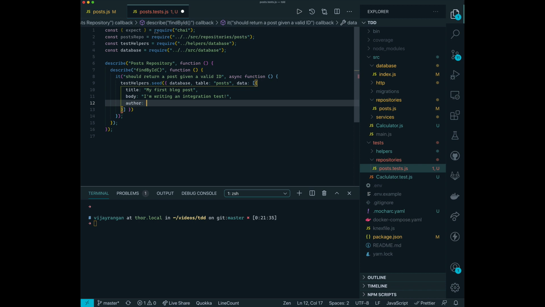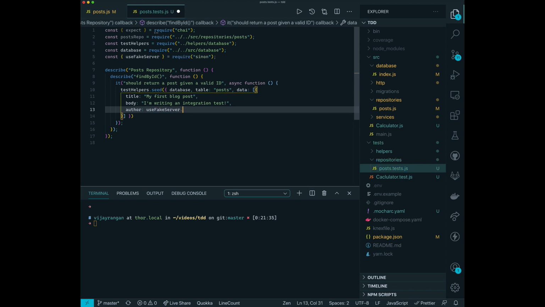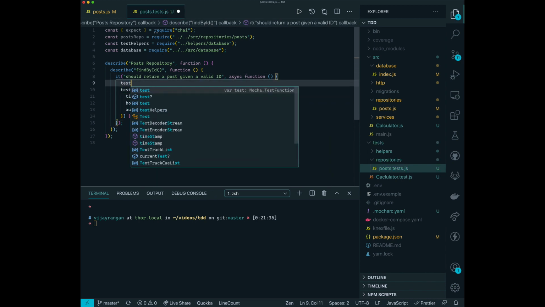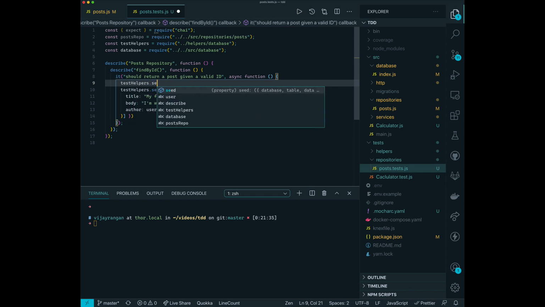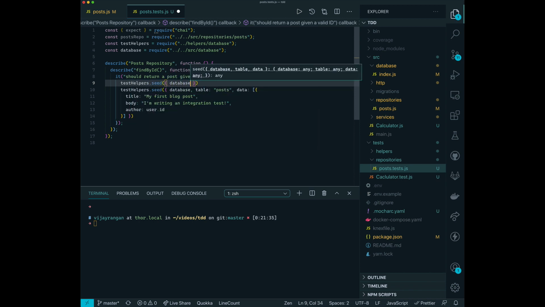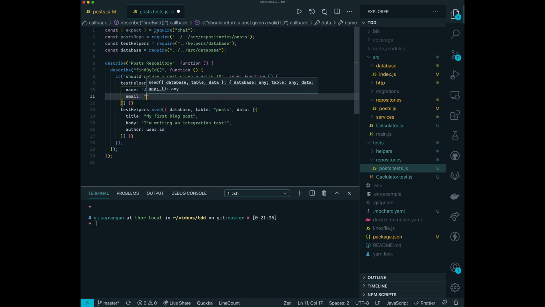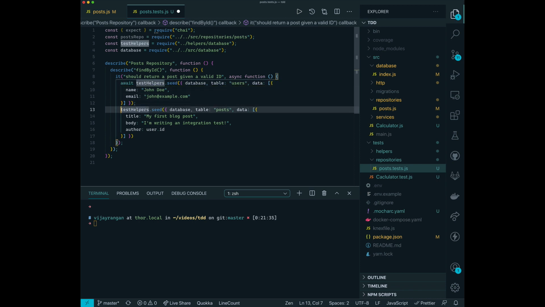So that means I need a user to exist in the database. I'm going to say user.id. And let's go ahead and create that as well. Table is users, and the data is the name. I'm just going to go ahead and say John Doe. Email is john@example.com. These do return promises, so I can await both of these calls.